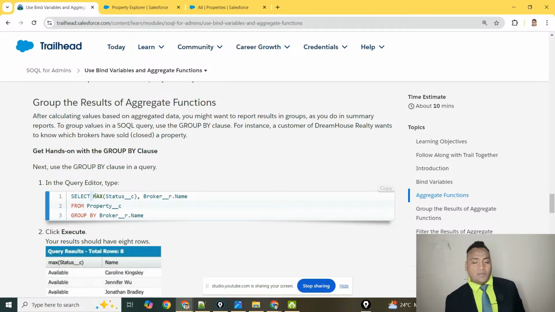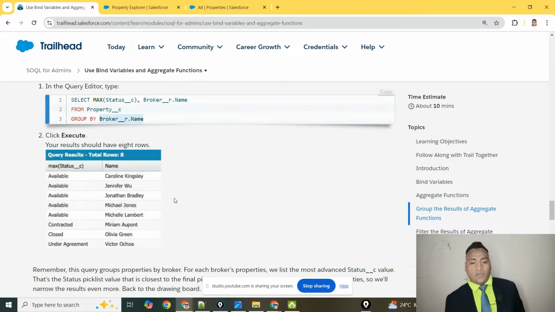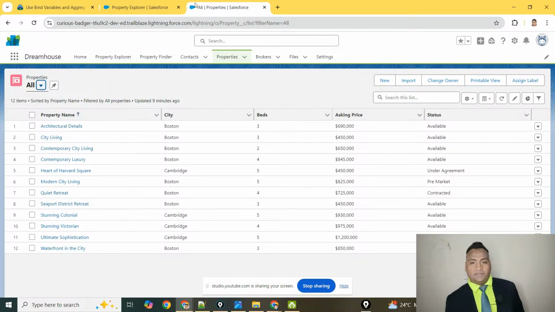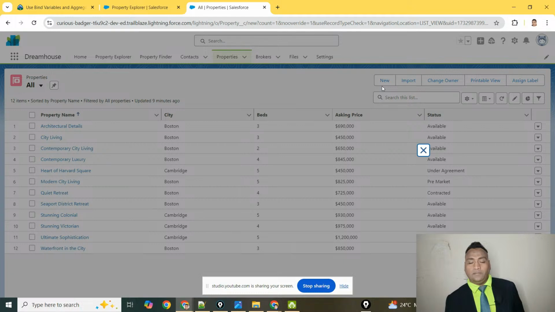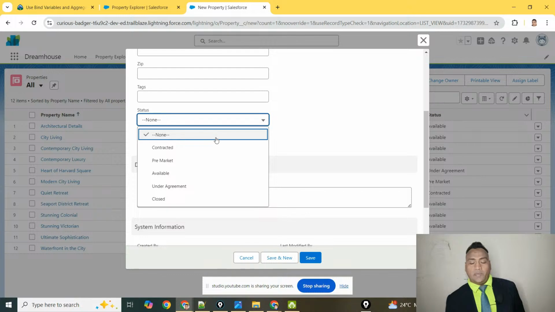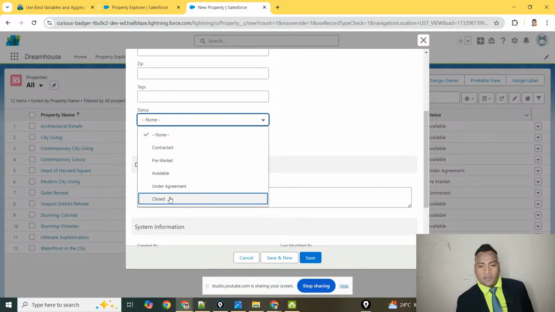Selecting the maximum of status and its related parent's name from property, group by parent's name. So you are going to get the results like this. Status is a pick list field. The lowest value is contracted and the highest value is closed. The first value is contracted and its superior value is pre-market, its superior value is available, like 10%, 20%, 30%, 40%, 50%, like that.